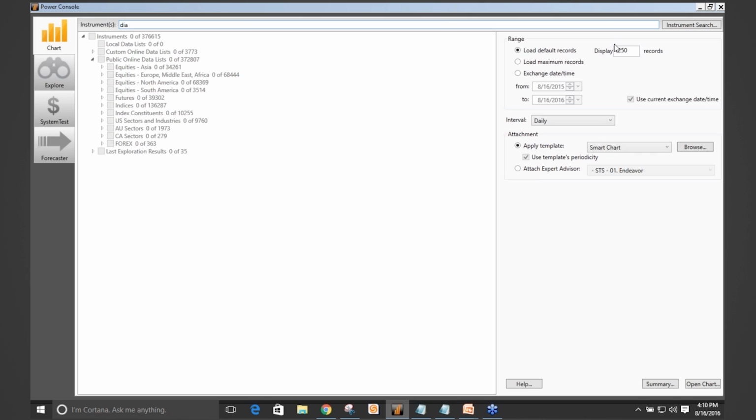Over here, there are a couple of options available that I'm going to go through. I would leave this on the load default records unless there's a reason that you want to look at more than that. Reuters has a lot of history, but this is going to load quite a bit of history. Of course, you can load the maximum records, which will load everything Reuters has, or you can do it based on a particular time frame that you want to look at. Right here, you're going to set your instrument setting. I'm just going to leave that at daily. It's pretty self-explanatory. This is where you can change it to weekly or monthly or 60 days or 60 minutes or whatever you want.